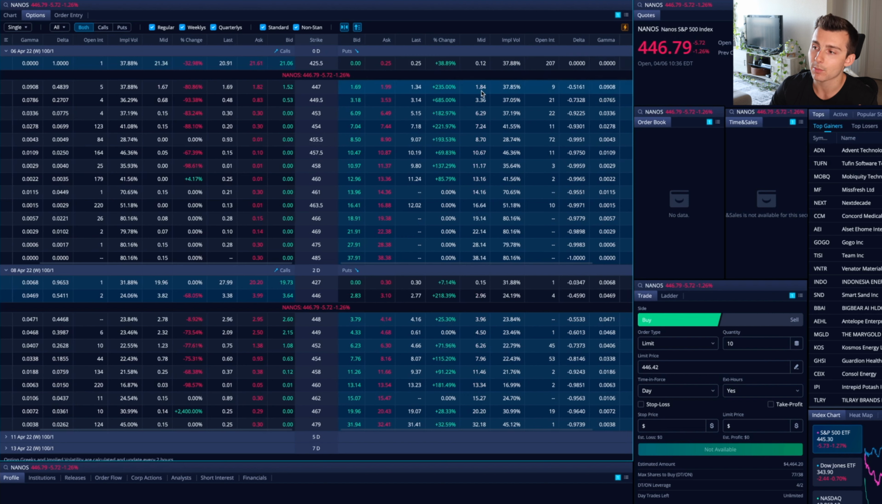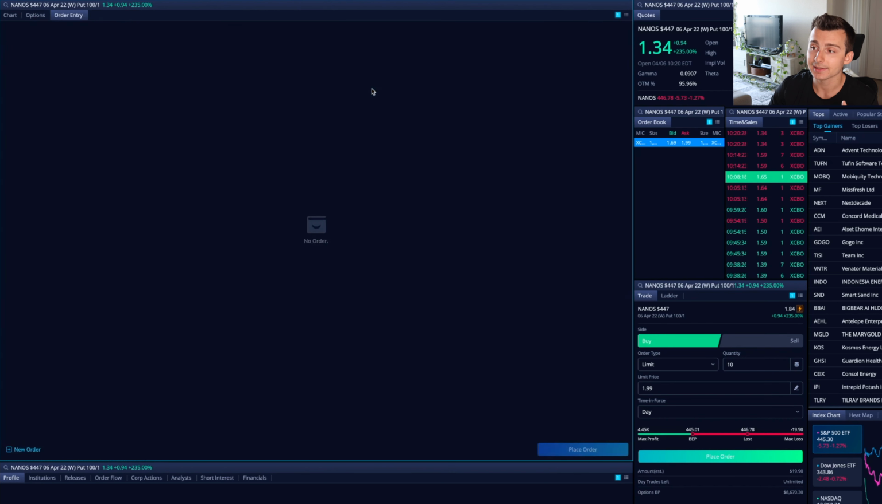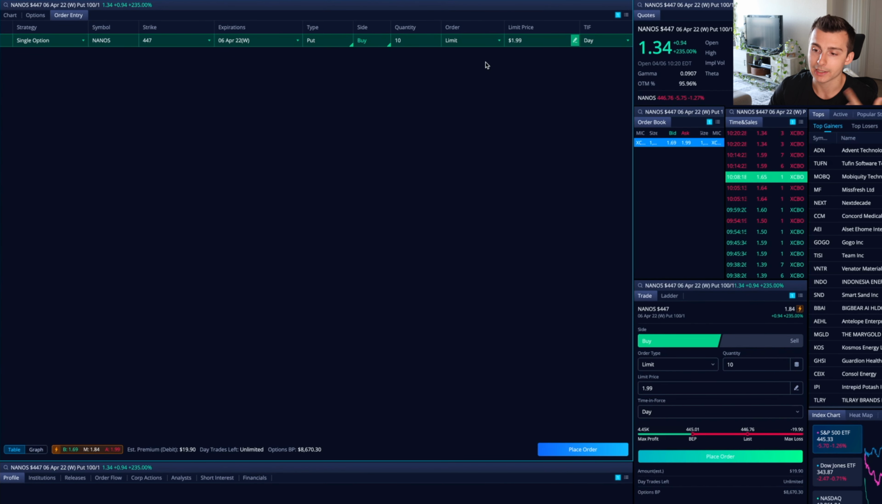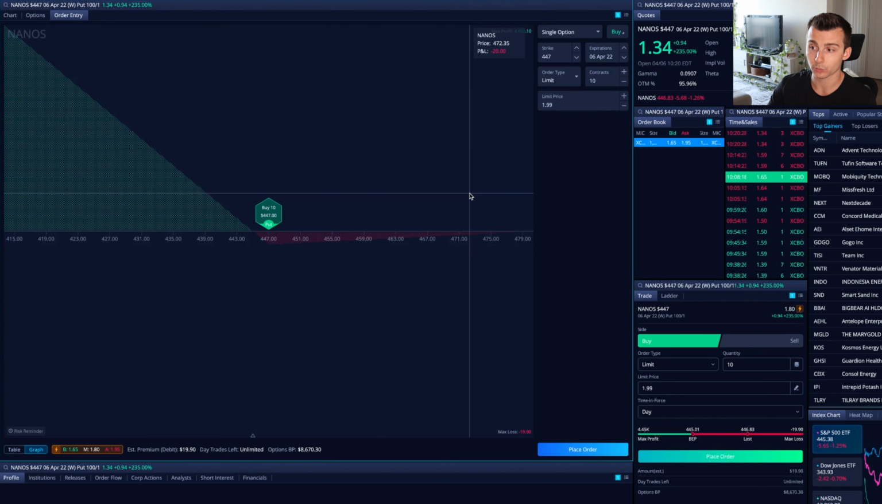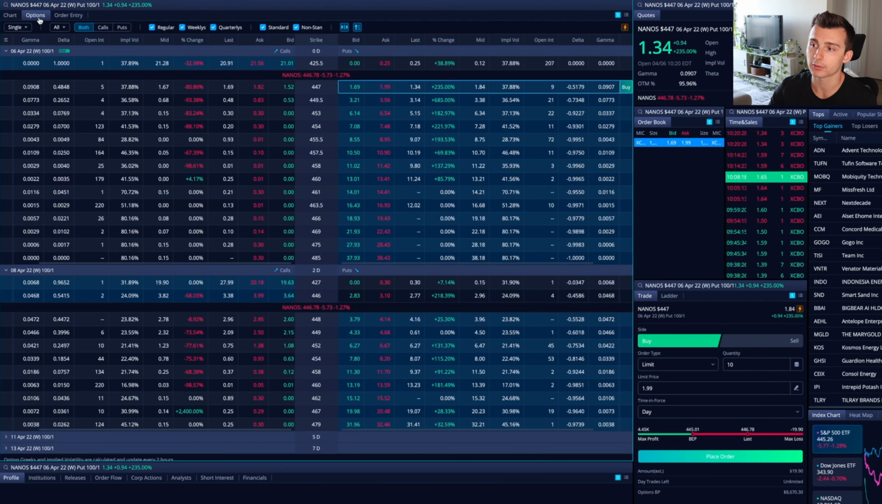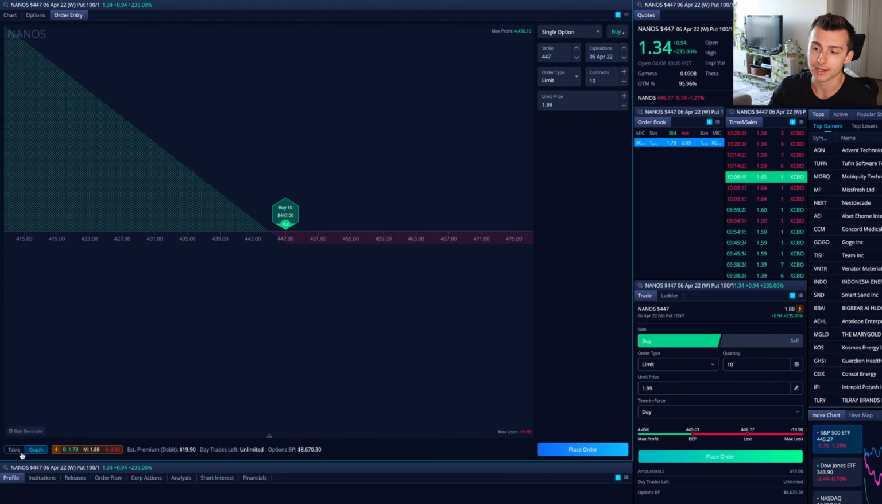If I want to go buy these, I will go ahead, and if I click on the bid or the ask, it'll open up the order entry widget right here. I could go and enter my order this way. I can go to the graph feature as well. Pretty straightforward, and what you do is essentially you would just walk yourself through, go back to the order entry, go back to the table.